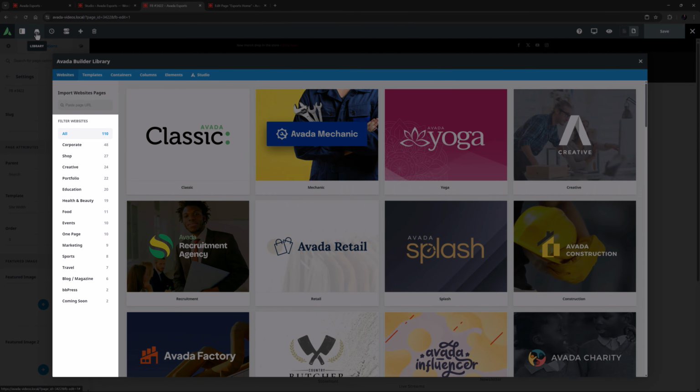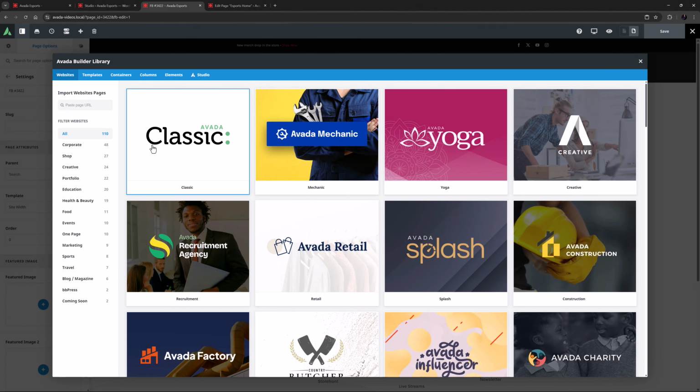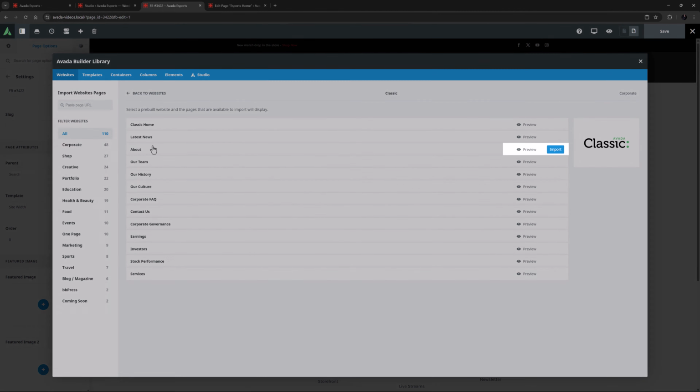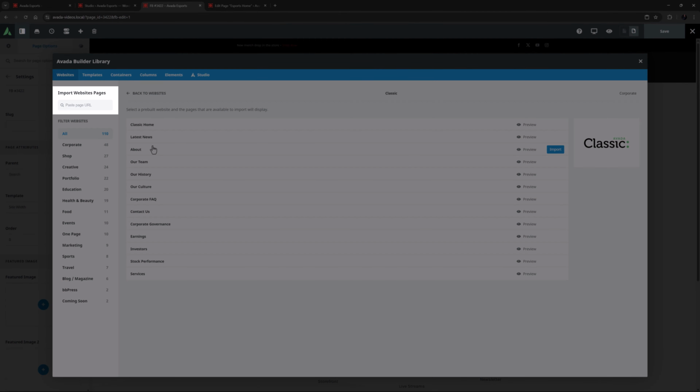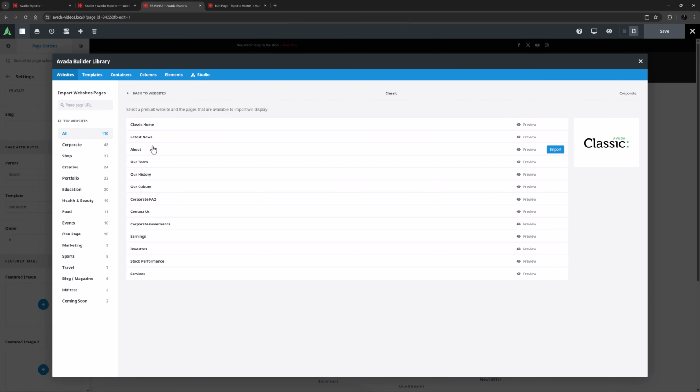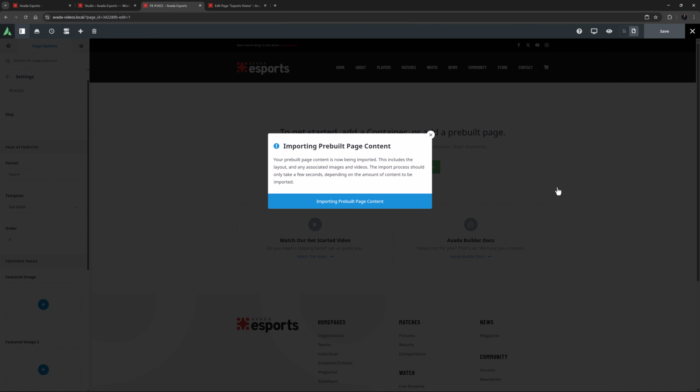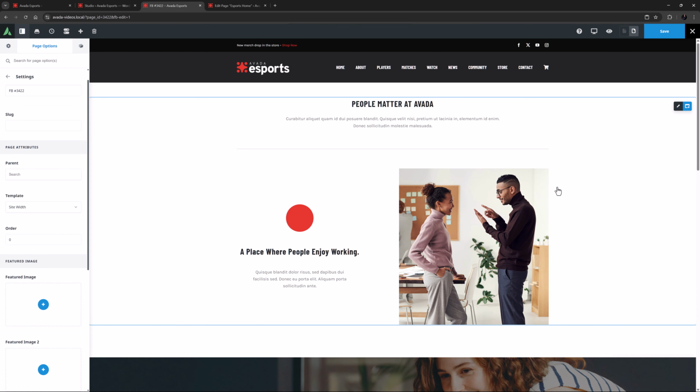Here you can filter the websites by type, choose a specific website, and then preview or import the individual page you want. Alternatively, you can also just paste a pre-built website page URL directly into the field at the top of the dialog, and the page will show ready to load. In either case, once you have selected your page, click the Import button. Your page will immediately start to import, and within seconds your page content will display. For more information on importing single pages from Prebuilts, please see the link below.